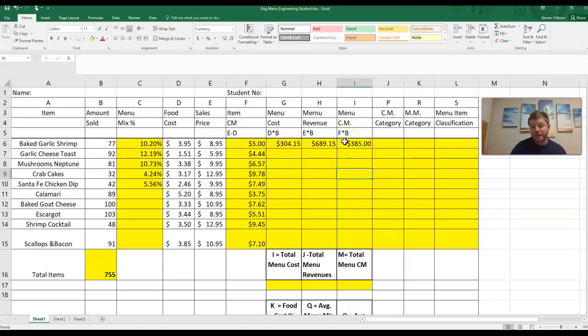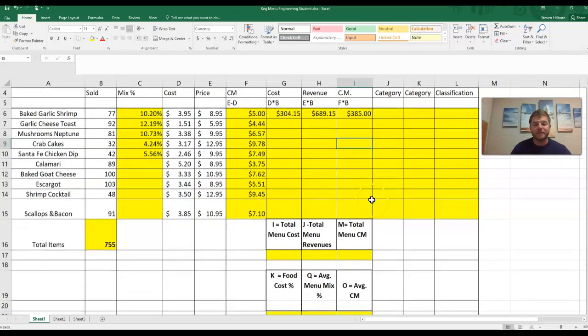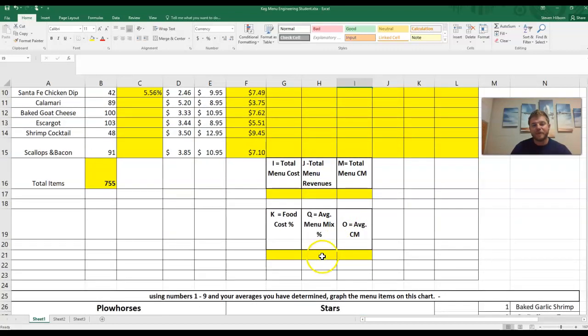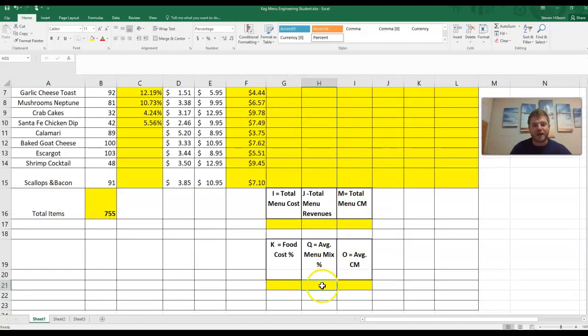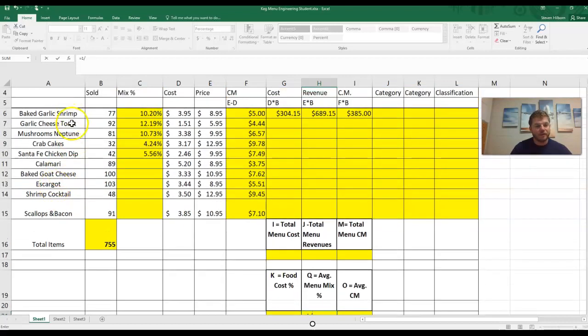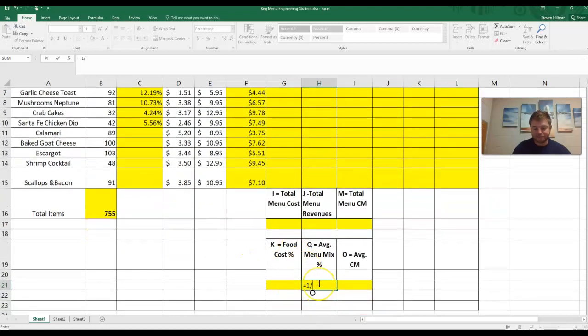This is all the information you need to then make some decisions on: is this a good item? Now, you'll have to find out what the average CM is and the menu mix. You have to complete this whole thing in order to find those. I'm not going to do that right away, but what I will do is say, I know the menu mix is 1 divided by the number of items on the menu. 1, 2, 3, 4, 5, 6, 7, 10. So 1 divided by 10. So we know it's 10%.